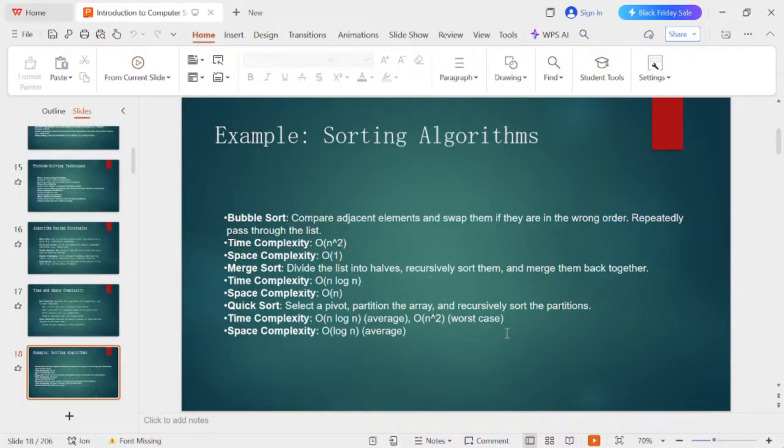Quick sort. You select a pivot, partition the array and recursively sort the partitions. Time complexity O(n log n) on average, or O(n squared) in the worst case, and the space complexity O(log n) with the average.